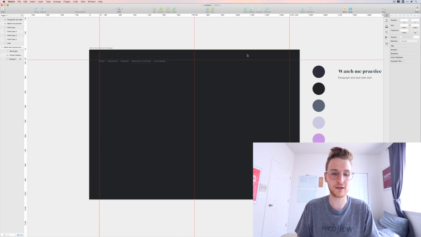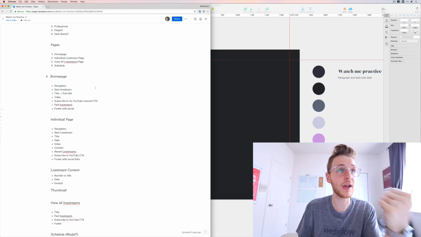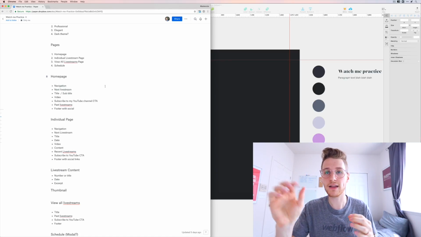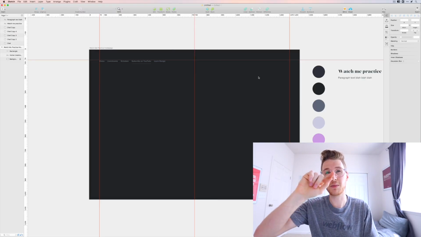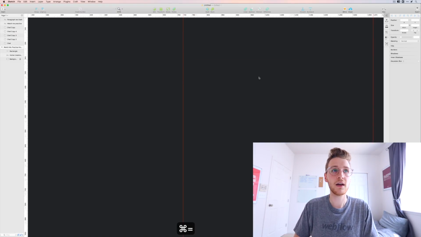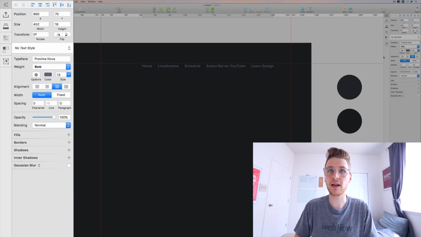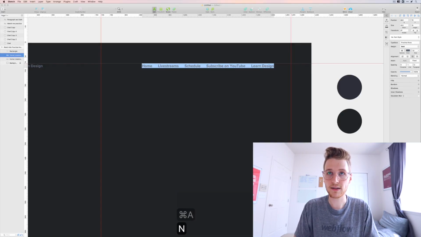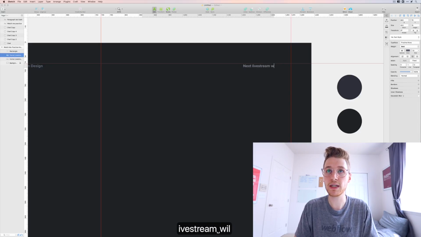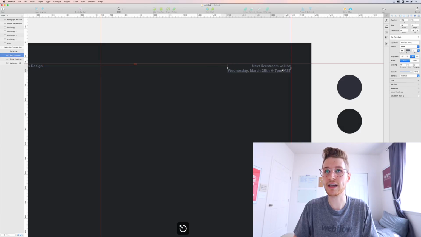The next thing, if we go back to our document, was, so we have the navigation. I want the next live stream is on such and such date. So I was thinking that could be on the opposite side of the navigation. So what I'll do is just copy this text over here. Let's align it to the right, and I'm gonna say next live stream will be, and then let's break to the next line. Let's just say Wednesday, March 29th, as of this recording is when the next one is, at 7 p.m. Mountain Standard Time. Cool, and let's just align that like so.